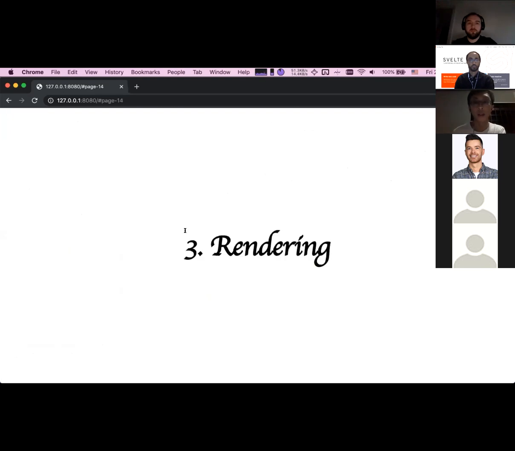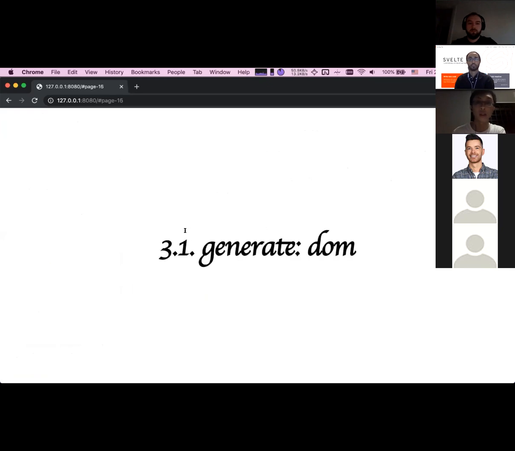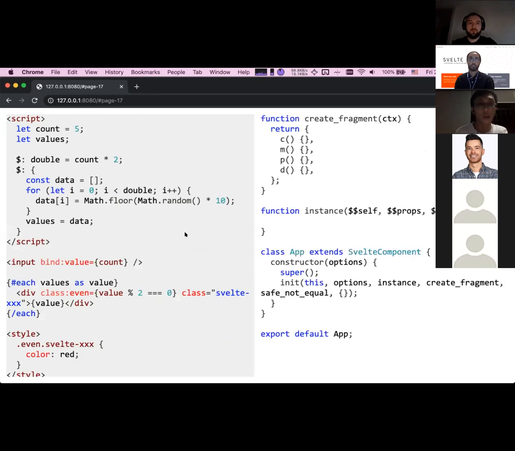Let's move on to the next step, where we try to generate output code from what we have analyzed. In the rendering step, we have two different targets. One is for the DOM and one is for SSR. Let's first look at the DOM. Here is the code again. A typical DOM output looks like this. We have three parts. The first part is fragment, which returns an object, which is like a recipe. Each of these methods is how we create, mount, update, and destroy elements for this component.